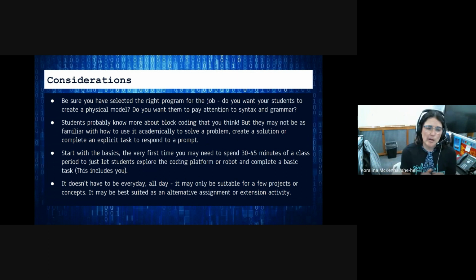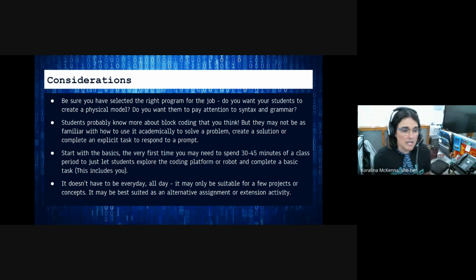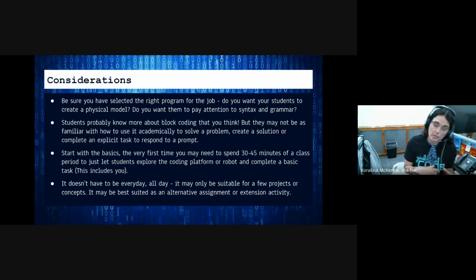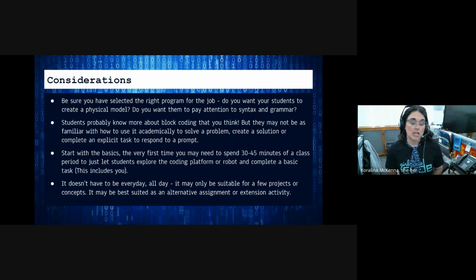Kids probably know more about block coding than you think they do. All right, they may not always be familiar with it, and they may not know how to use it to solve a problem, create a solution, or complete an explicit task, but they will most likely, depending on their grade level, have a general understanding of block-based coding. In 8th grade, they all have to do a block-based coding project. So at the very least, if you're in high school, they've had that experience.